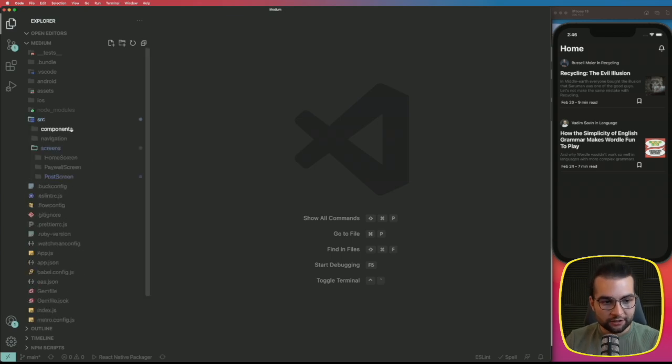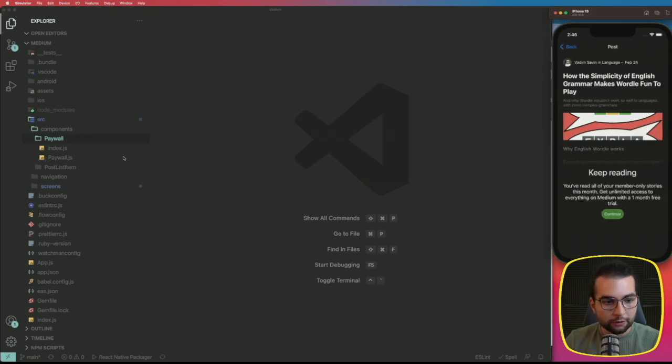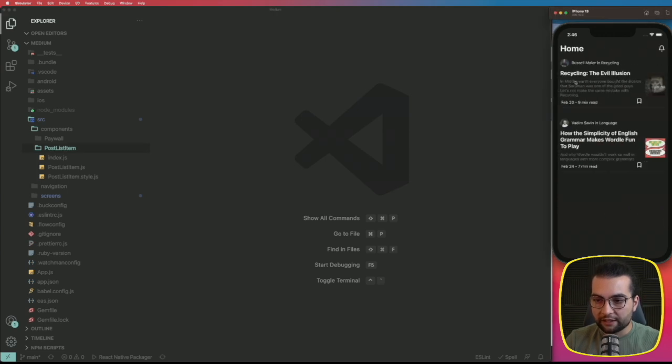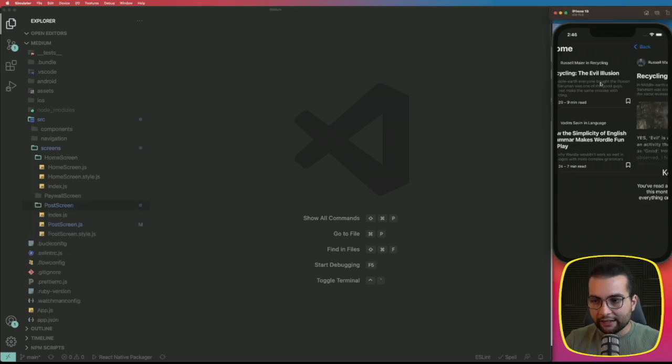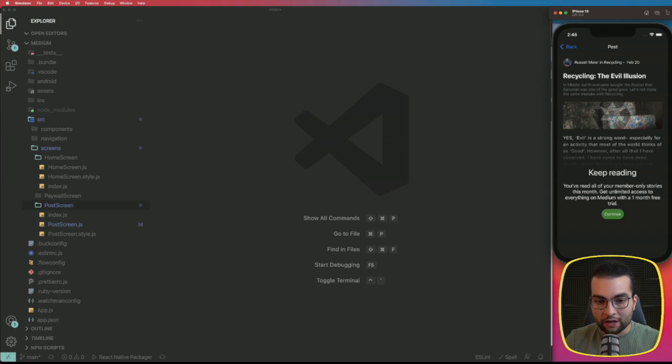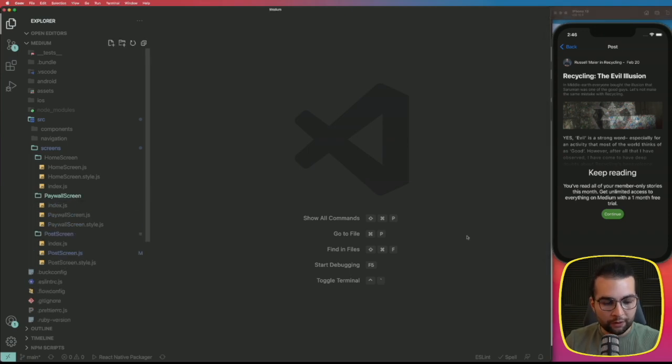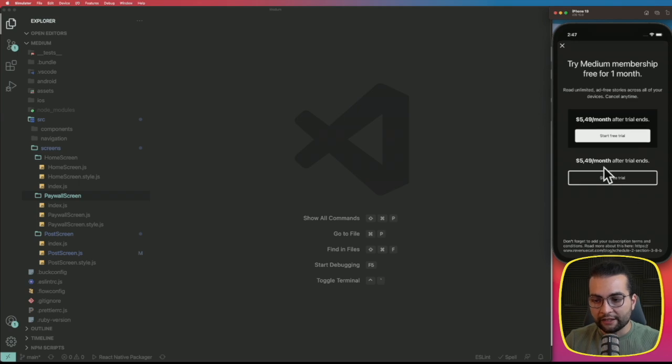If we open the src directory here, we see the components folder first, and in the components we have the small paywall that we see here on the bottom, and also the post list item that is the post displaying this list. Then we have the screens. This is an important folder which contains all the screens. Here we have a home screen that you see here on the right. Then we have a post screen, and this is the screen that displays one single post. And also we have a paywall screen, which is this one in this case.